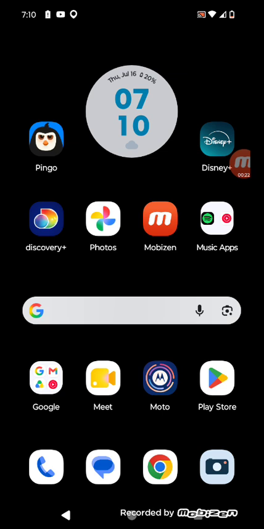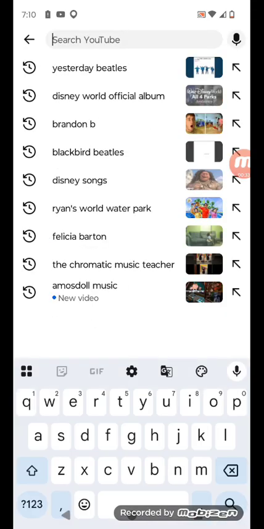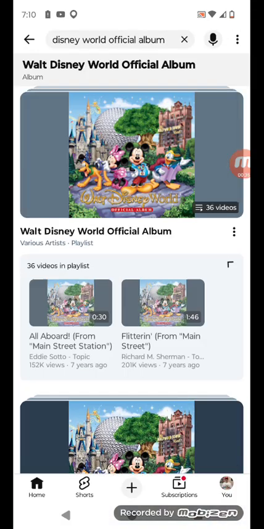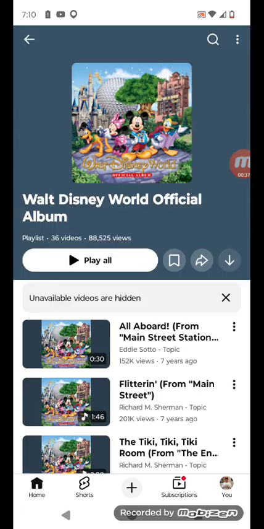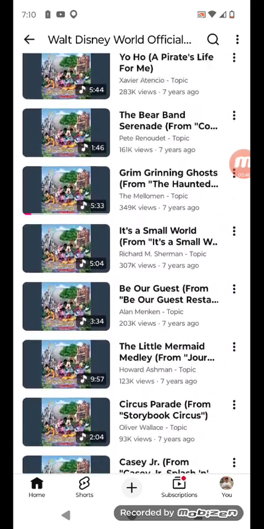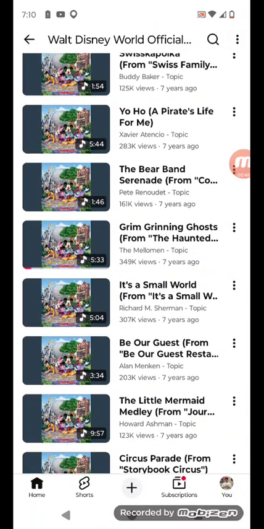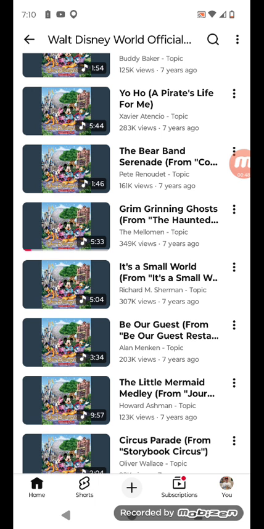Okay, the first one's going to be for YouTube or YouTube Music. So first, what you're going to do is open up YouTube or YouTube Music. I'm going to use both. I'm just going to open up YouTube first, and then you're going to choose a song. While you search it up, I'm just going to go with the Walt Disney World album for this video. You can choose any song you want, but you don't have to choose the same one as me. But for this, I'm just going to go with Grim Ghost from the Haunted Mansion.